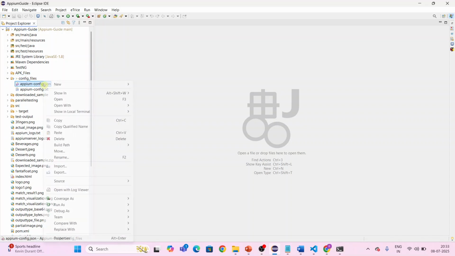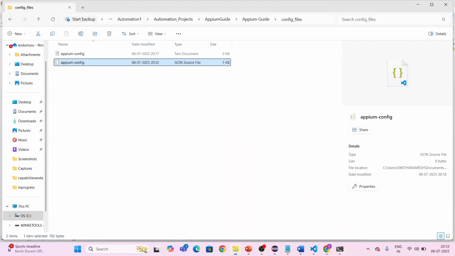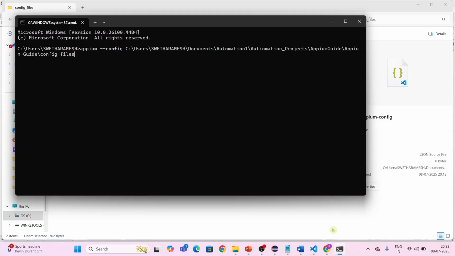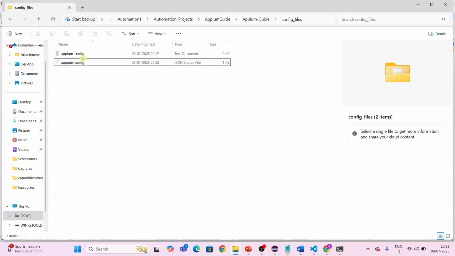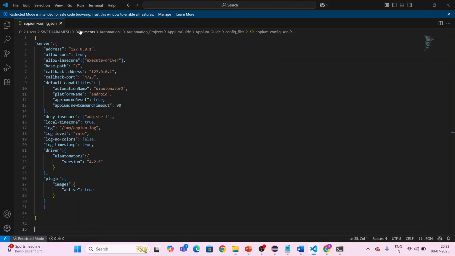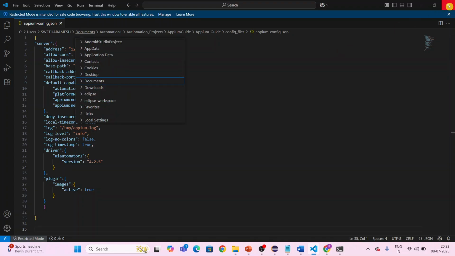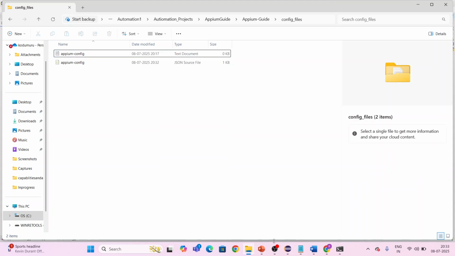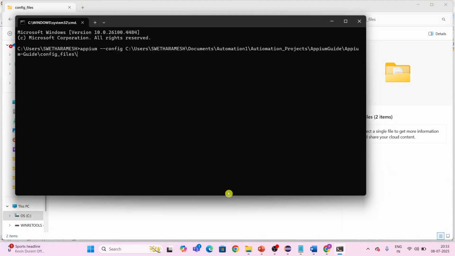Just go to properties or go directly. You have opened the folder here, right? Just copy this one and provide the path, slash name of the file. Name of the file is, just a minute. Just say rename and copy the file name. Go back here and provide this one, and give the extension dot JSON. Okay, click on enter.